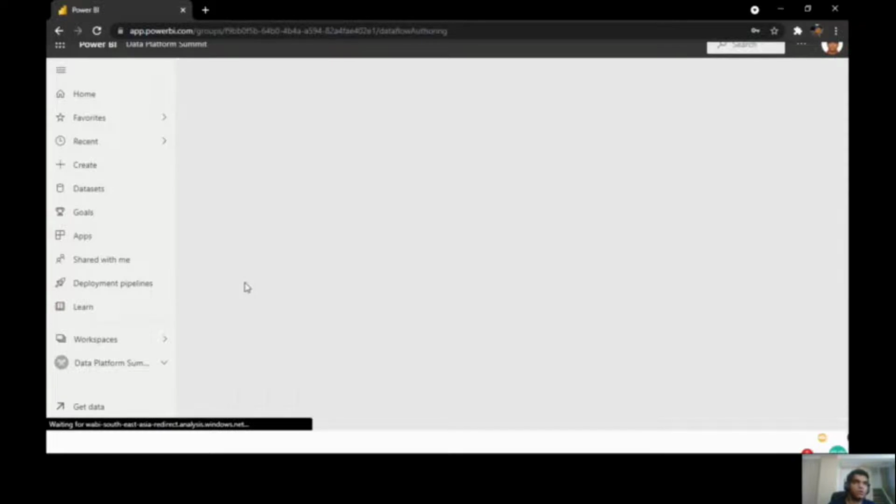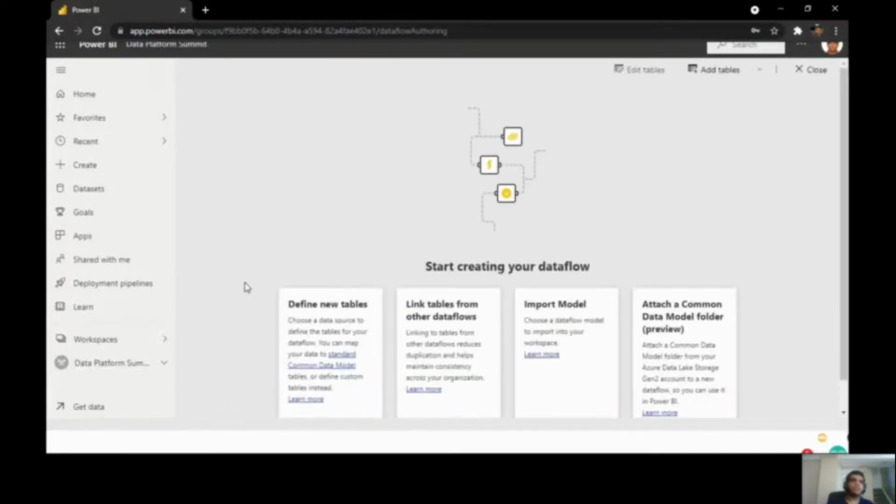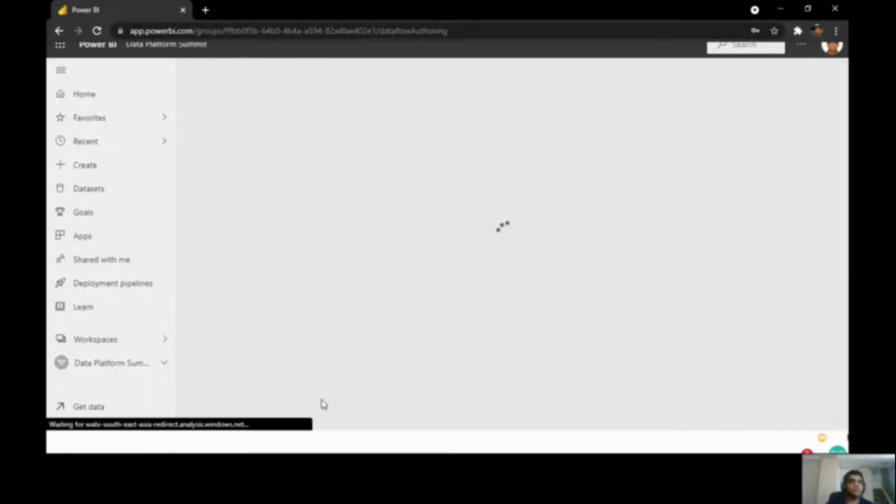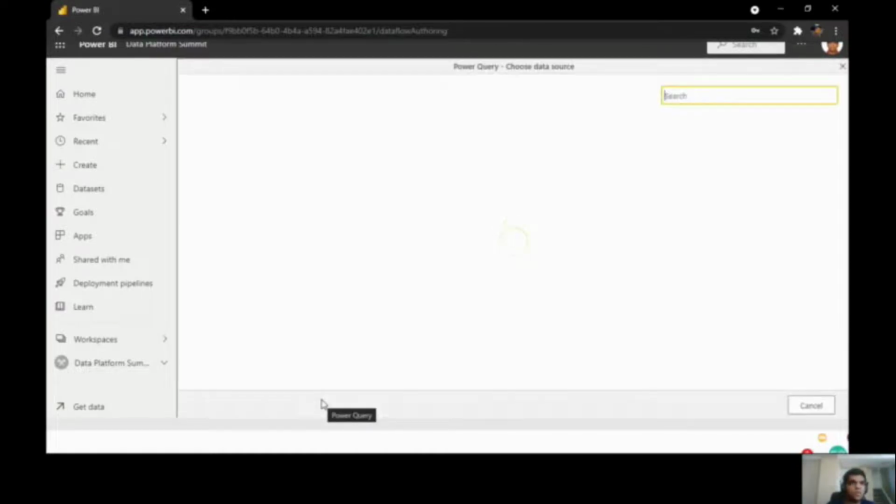So click on the option data flow. After you click on the option data flow, you should be able to see a window like you see on the screen right now. So right in here, head down to add new tables, because we'll be adding new tables into a new data flow.